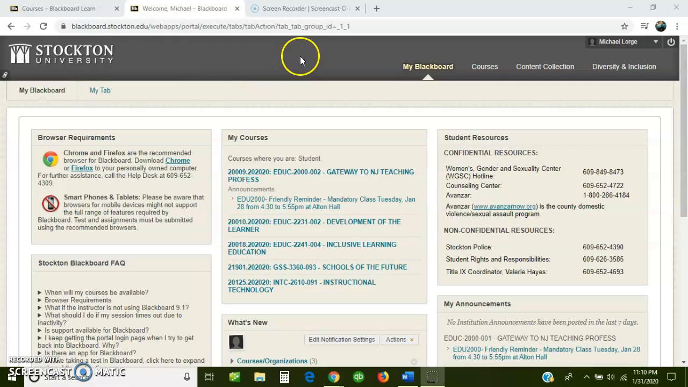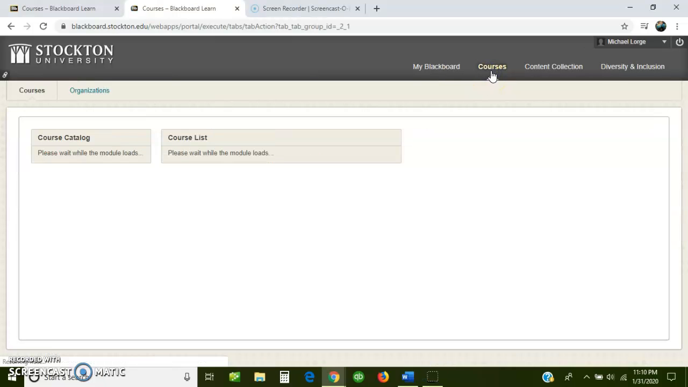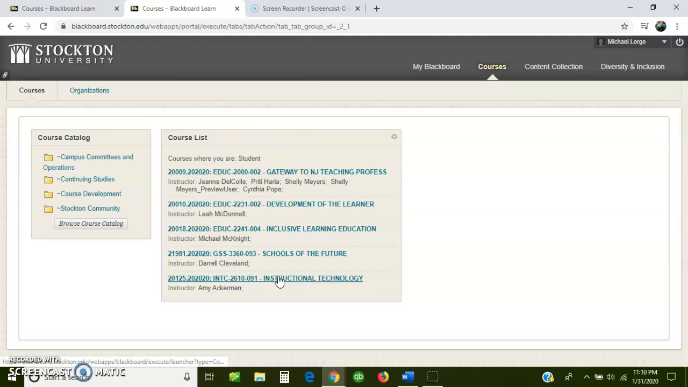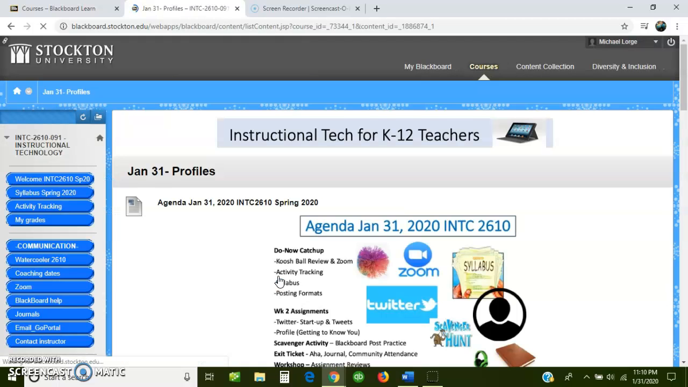So, you've logged into your Blackboard at Stockton University and you got your list of courses here. You can go up into this tab on the menu board, click on that. That'll give you the same display of courses. We're going to focus on instructional technology right here. Click on that and it brings you to the home screen.